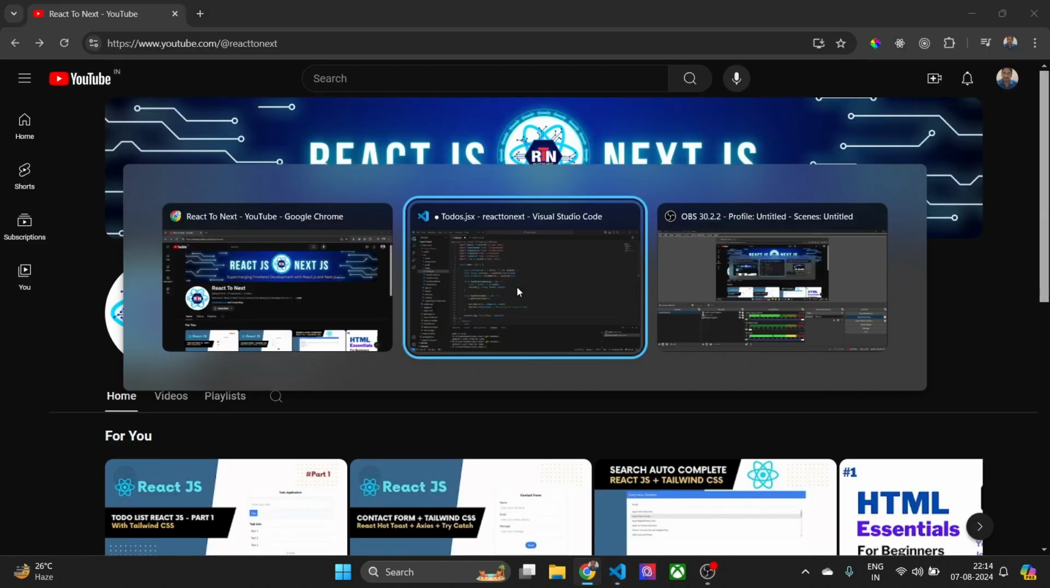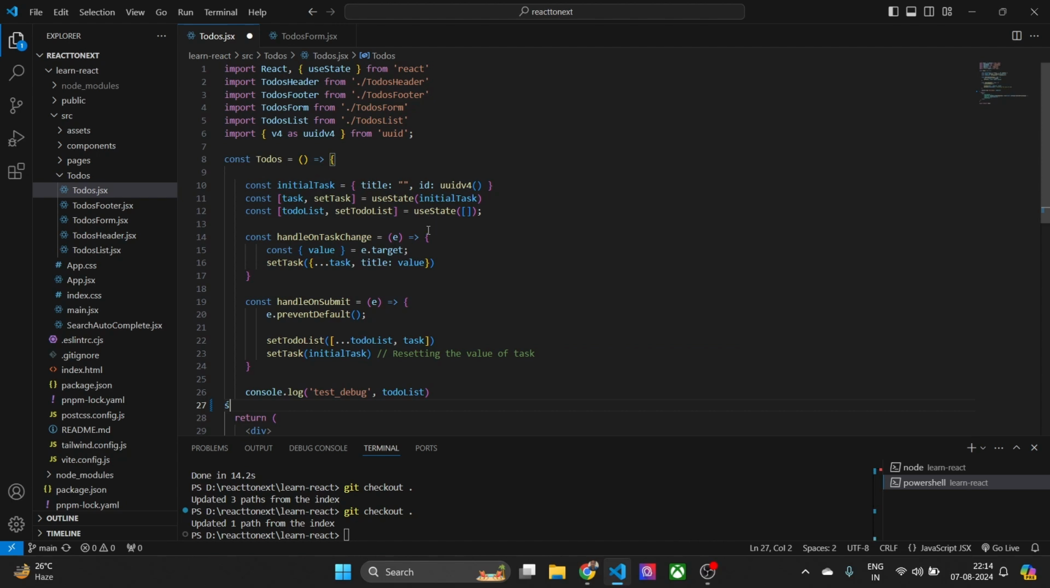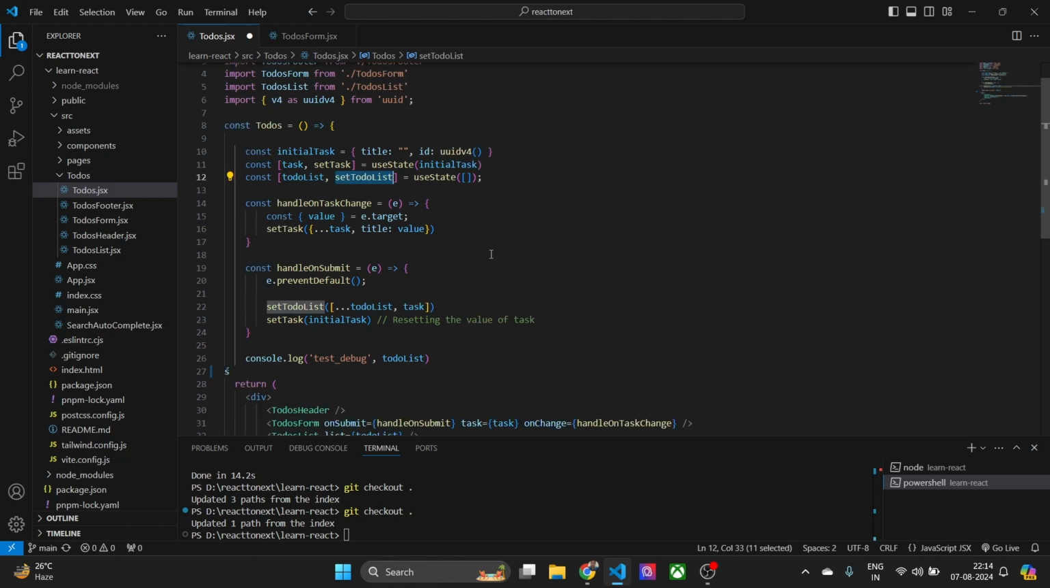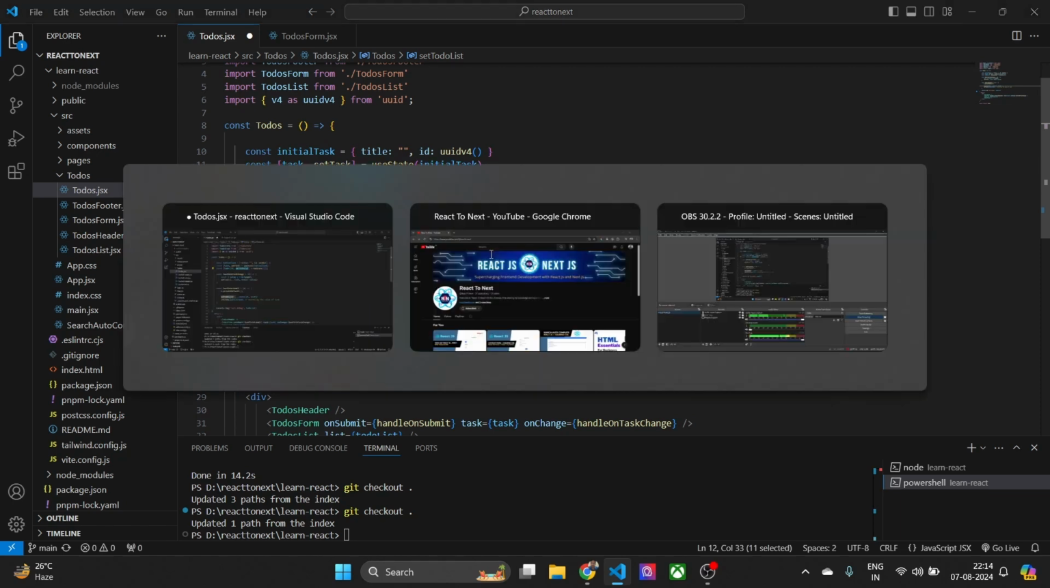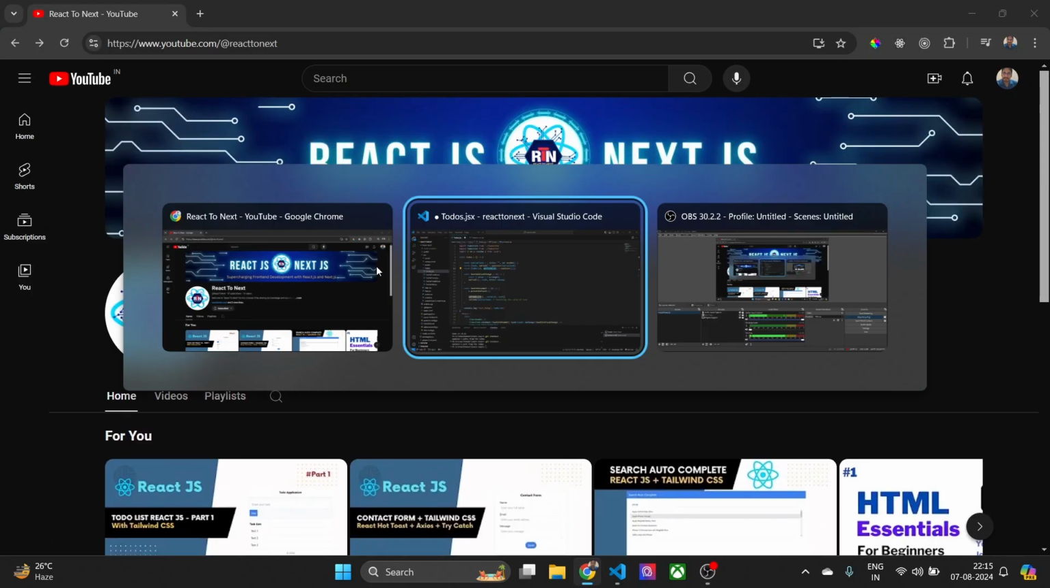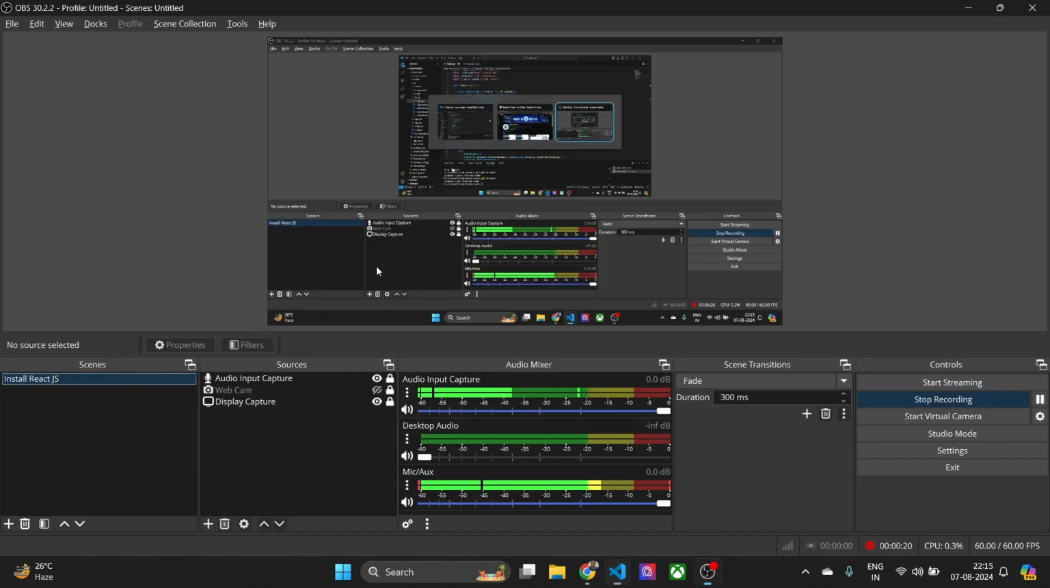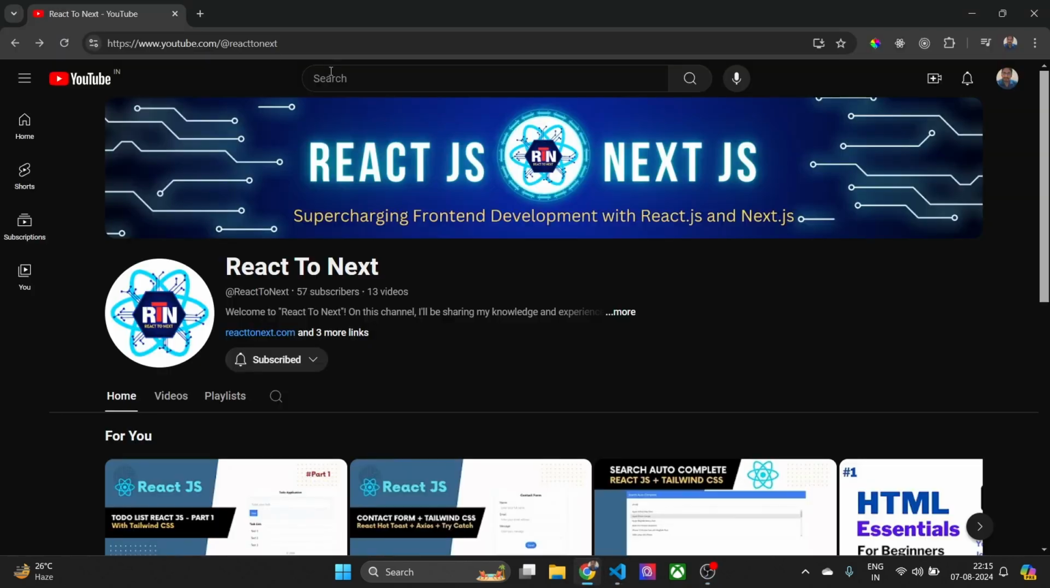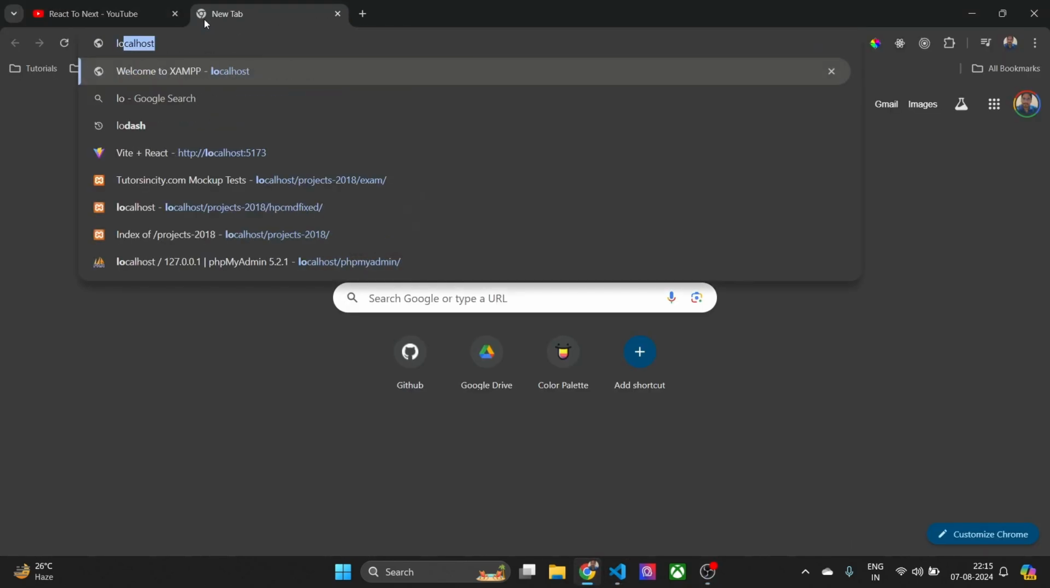Last time we managed the to-do list with the help of state, but now we will add local storage inside this, because we were facing one problem: when we refresh the page we were losing all the data. So let me show you how we were facing the problem in this.